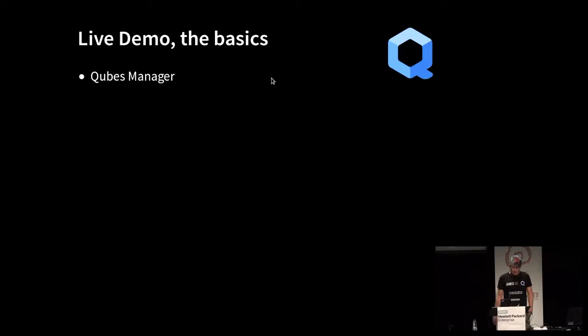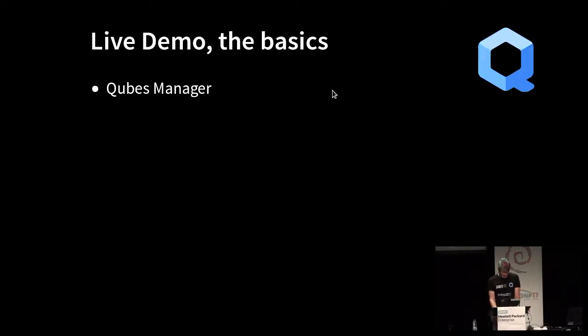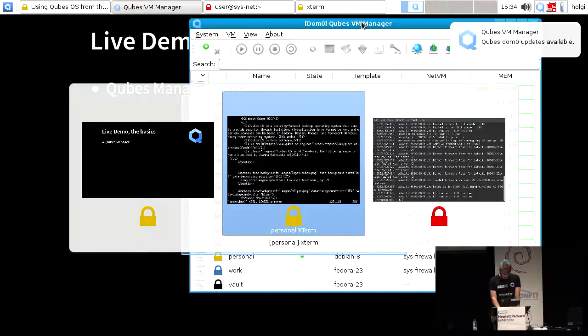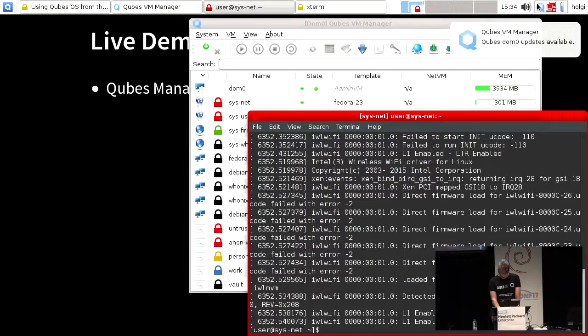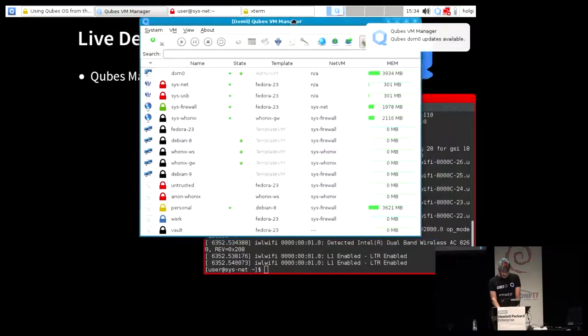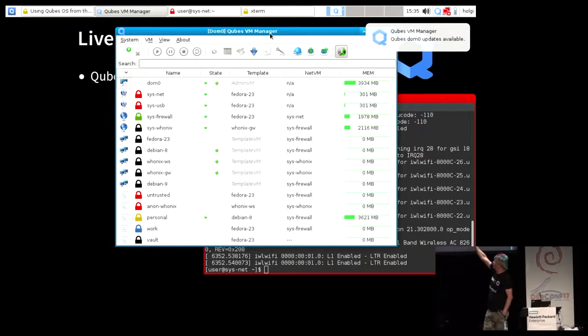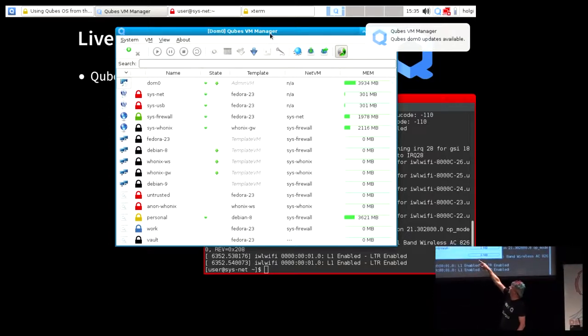So, Qubes Manager. I don't use this. There it is. So this is the Qubes Manager. And you see there the VMs with the state, with the red-green circle, they are running. So the personal VM is running, and this net, this USB, and this firewall.